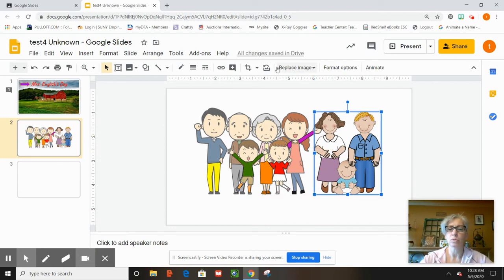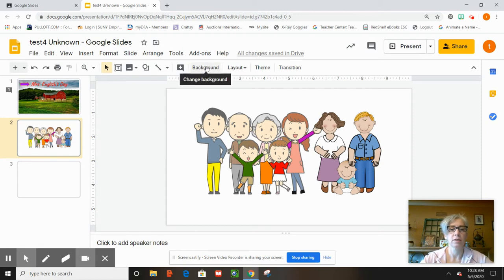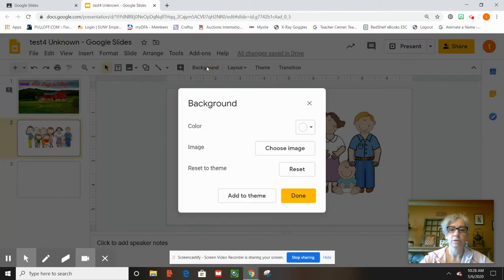My background tool is not up here right now. That's because I was working on a picture. So I'm still clicked on there, and I still have my picture tools. If I want to get to my background and work on my background, I'm just going to click any spot in the background, and there's my choices. Change background. So I click.